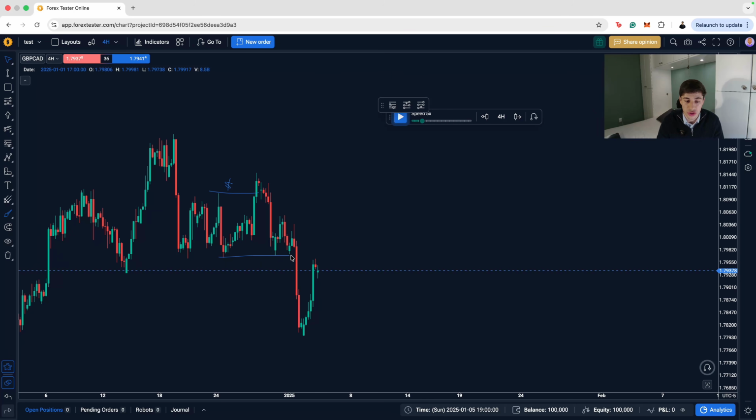Then we broke structure with a body close. You guys can see that there was body closure, and we have multiple fair value gaps. Fair value gap in here, another fair value gap in here. So this makes this trade completely valid. So we grab our Fibonacci level, right?